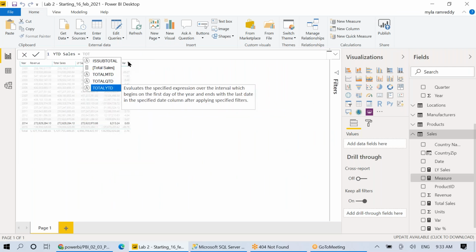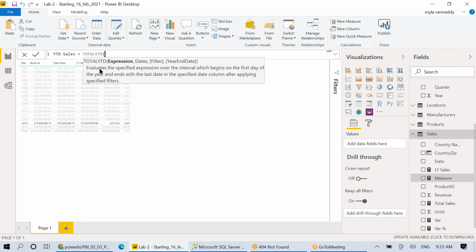Tomorrow, if someone asks about quarter till date or month till date, you need to use the respective functions. You can read this information here too. It evaluates the specified expression over the interval which begins on the first day of the year, that is January 1st, and ends with the last date in the specified date column after applying specified filters. So first we write the expression, then the dates column, then some filters if anything is applicable.